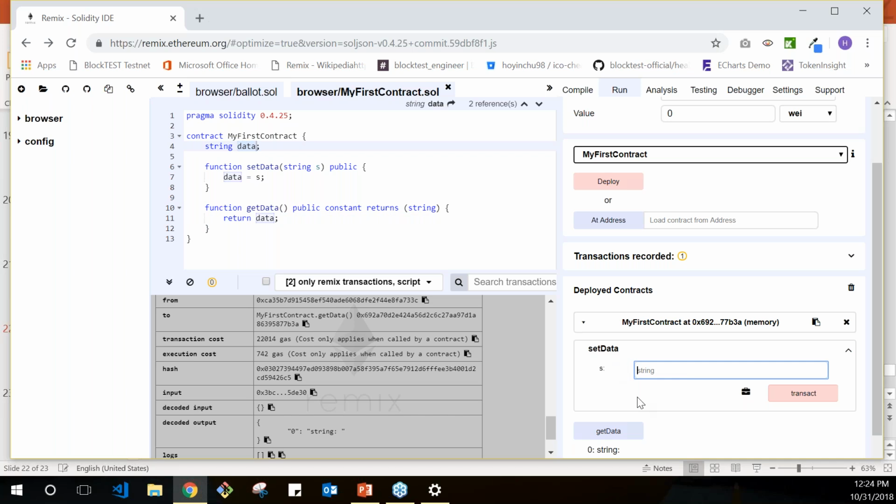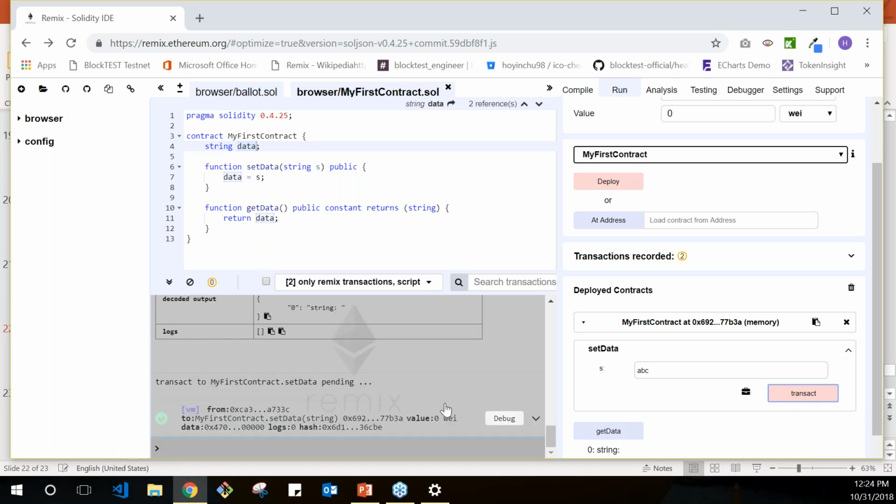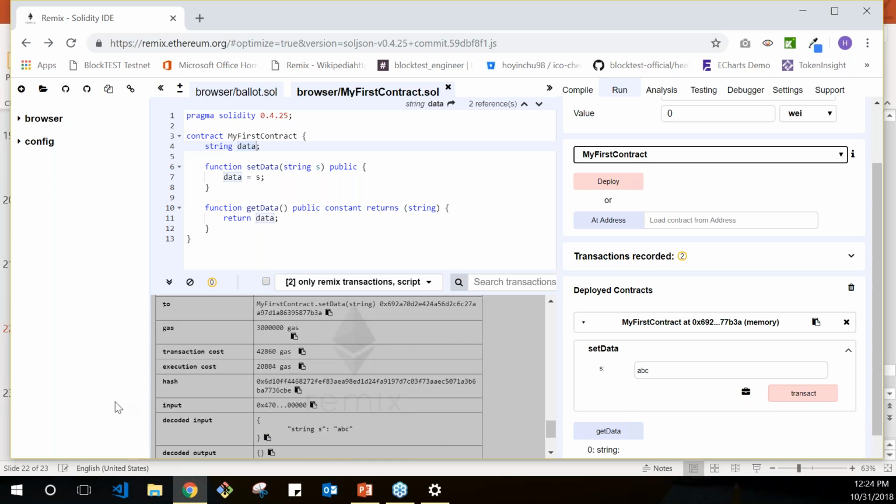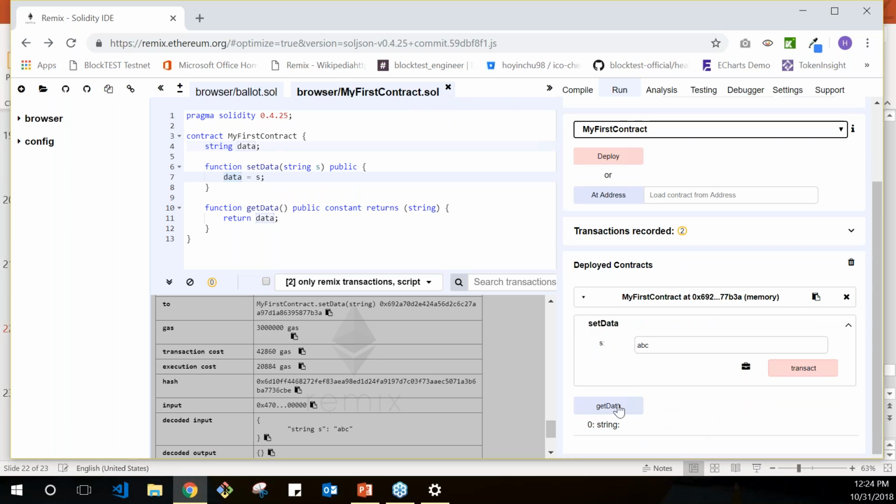So I'm going to be typing it over here. Let the value be ABC, and I'm going to click on transact. So this call went through, and if I look at the details, I see that the decoded input is indeed ABC. This was the string s, which comes over here in the set data function, and s gets set to data, which in turn is saved in our contract. So I'm going to click on get data now, and I get ABC, which just returns the data that was saved in our smart contract.